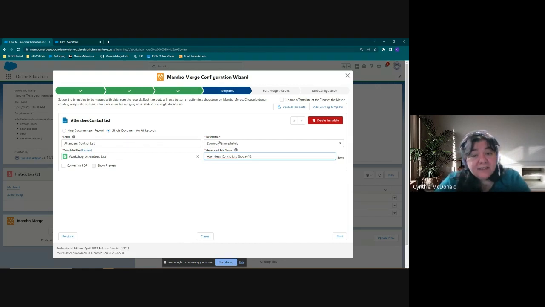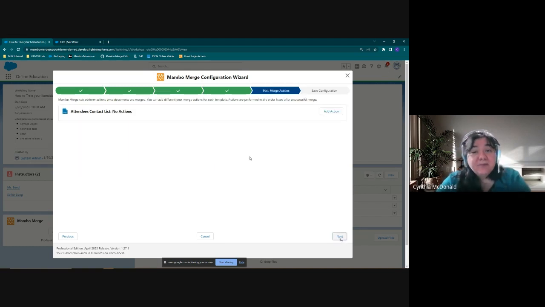I've selected my destination for download immediately. We can save it to a library if we wanted to because we can't attach it to the record. It's one document for all. But if I was going to do one document per record, I could choose to save it to the record. So going to the next page, we can add post-merge actions. I'm not going to add any for now because I'm just going to be printing this document directly. But if you remember, you can always update the record, save a task, or send an email if needed.